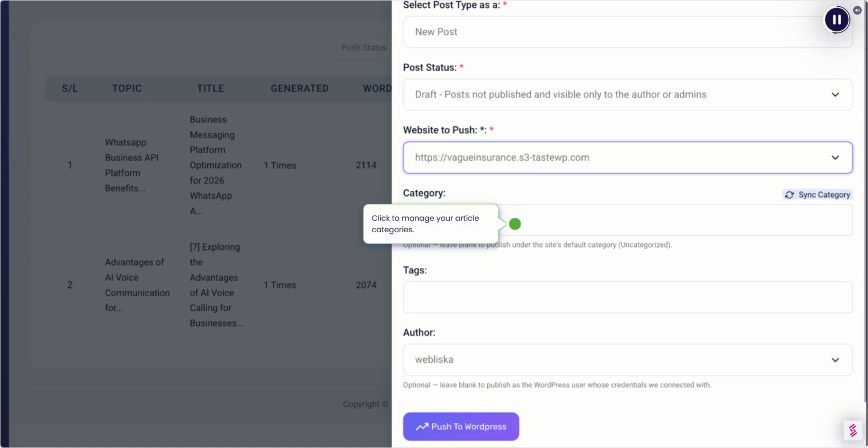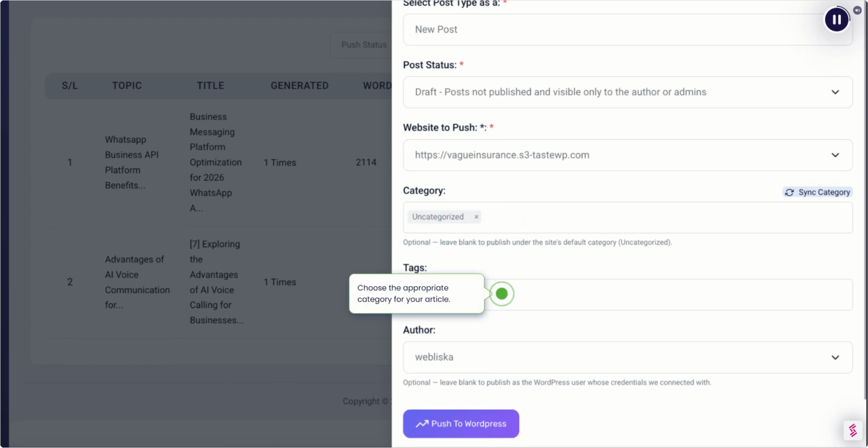Click to manage your article categories. Choose the appropriate category for your article. Click Push to WordPress to publish your article.